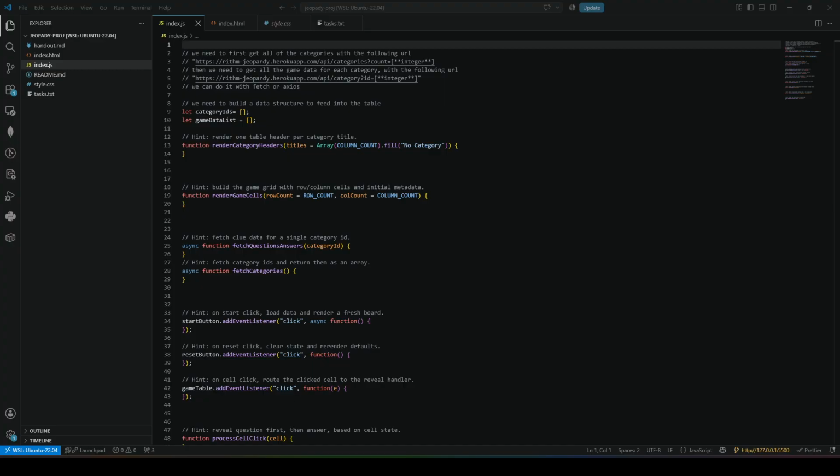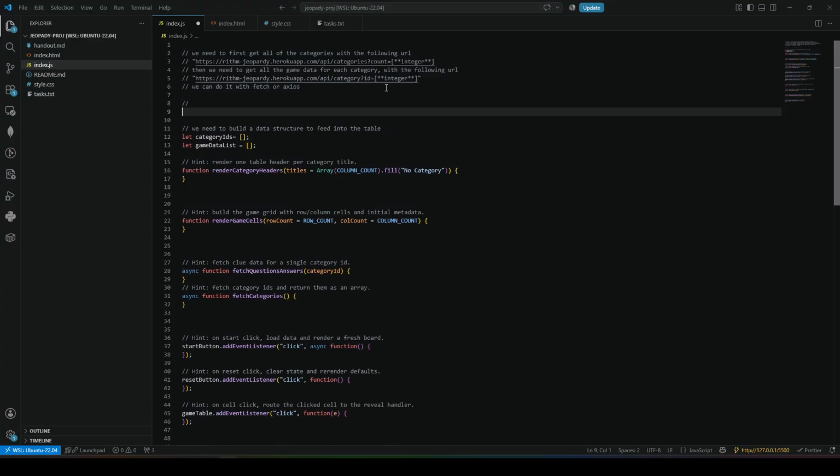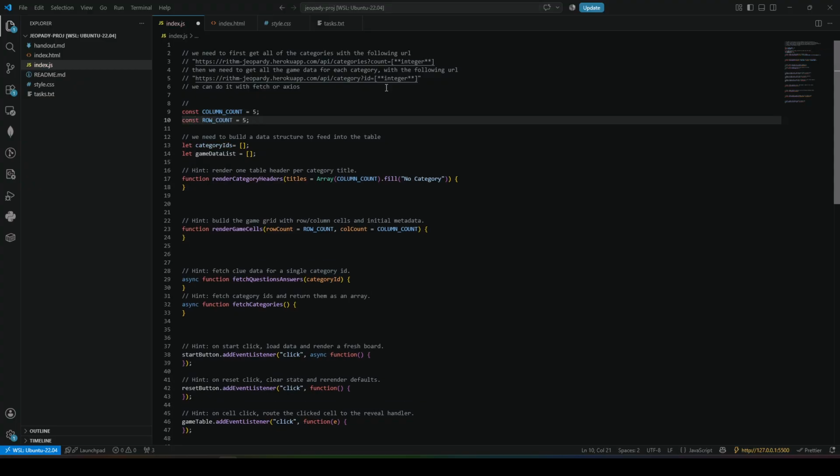So let's see what we can do in here. First, I'm gonna need some constants. I'm gonna need some constants to see how many columns we're going to have and how many rows we're going to have. So I guess column count. We don't want 6, we want 5. Const row count 5. All right, so that's fine for me.